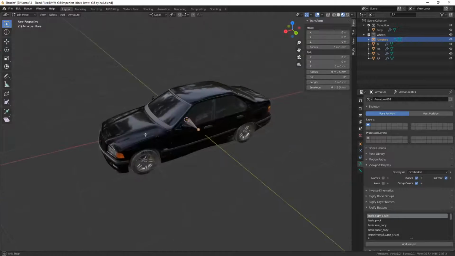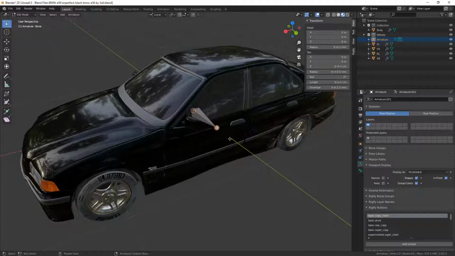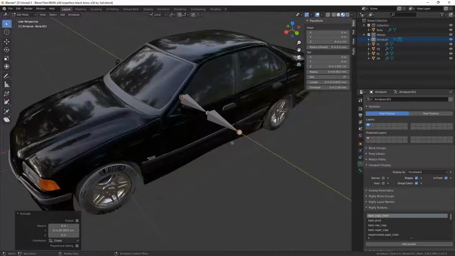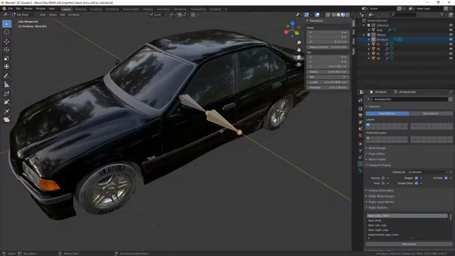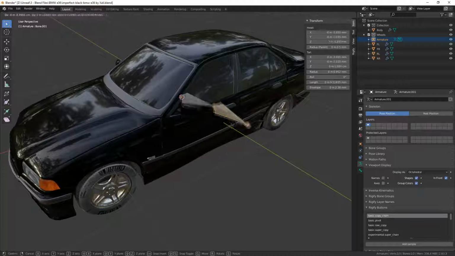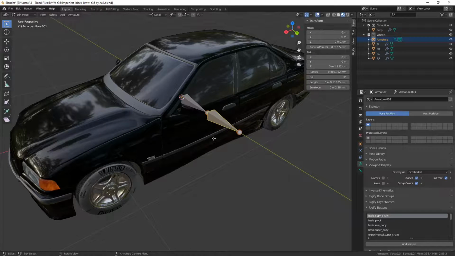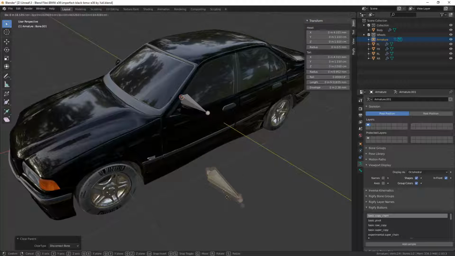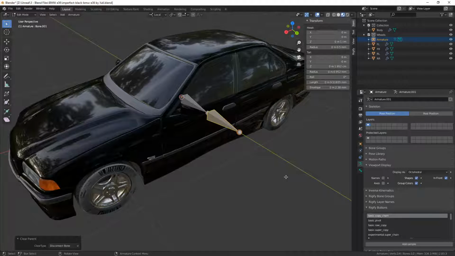In edit mode, with the end selected, we want to extrude along the y-axis. Hit Y twice, and it'll go along the y-axis. With this bone selected, if we try to move it now, it's connected to that bone. We don't want that, so we're going to Alt P and then disconnect bone. Now you can move it, and you can see the dashed line connecting it, which means it's parented, which is what we want.